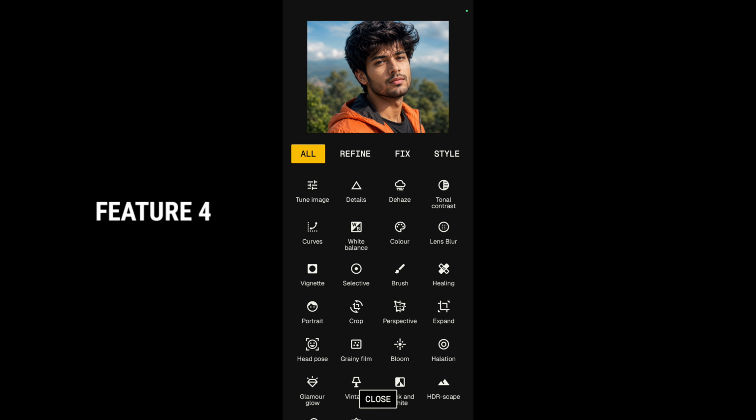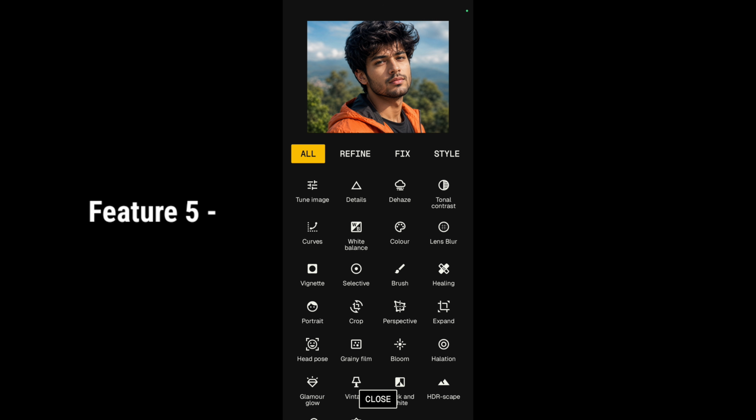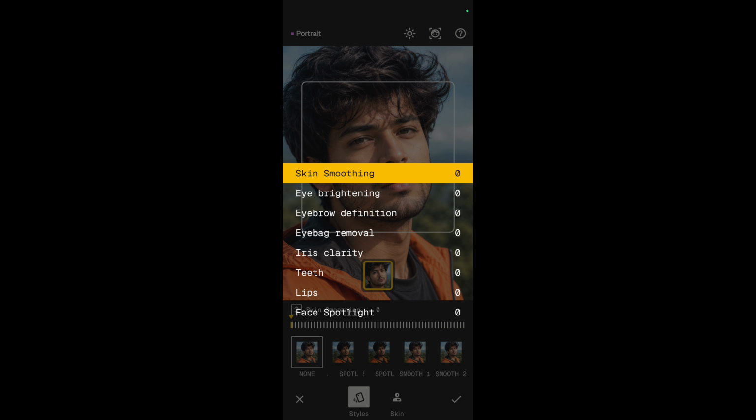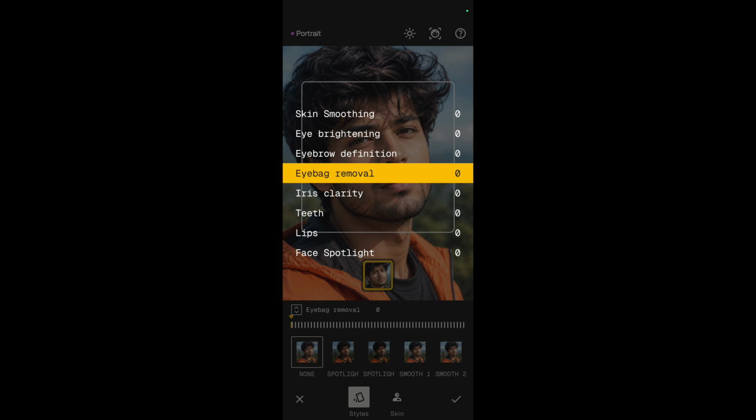Number 4, dehaze. If your photo looks flat, watch this. And the difference in the sky and the details, it looks cool. Okay. Number 5, the portrait retouching tool. Just select portrait. It has eye brightening, eyebrow definition, eye bag removal, iris clarity, face spotlight, lips, teeth.